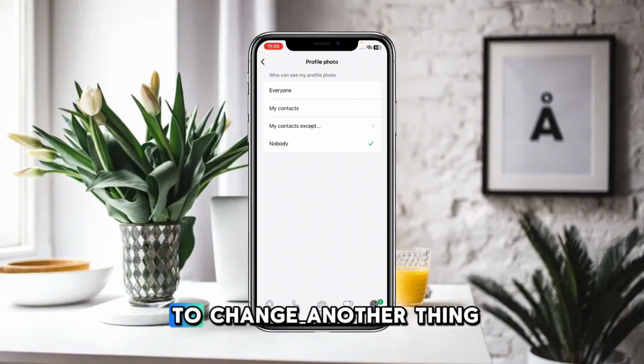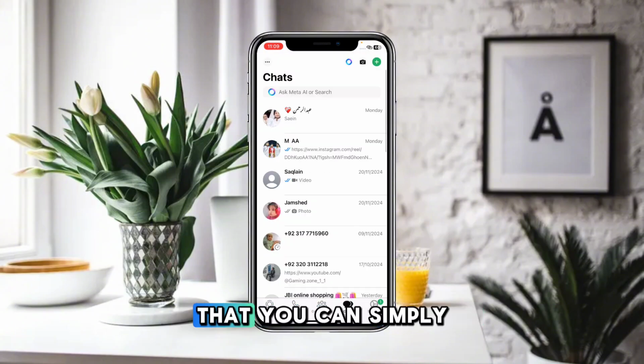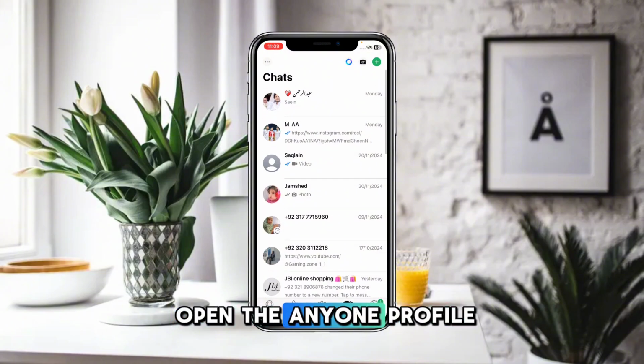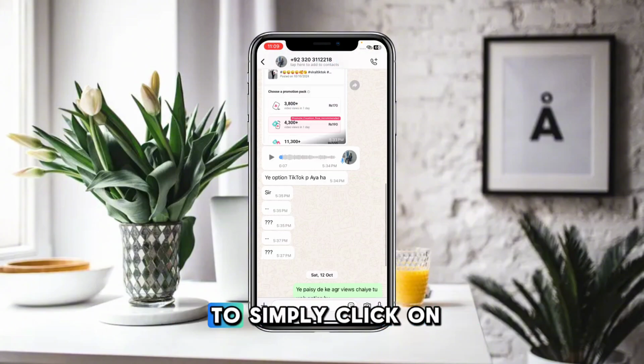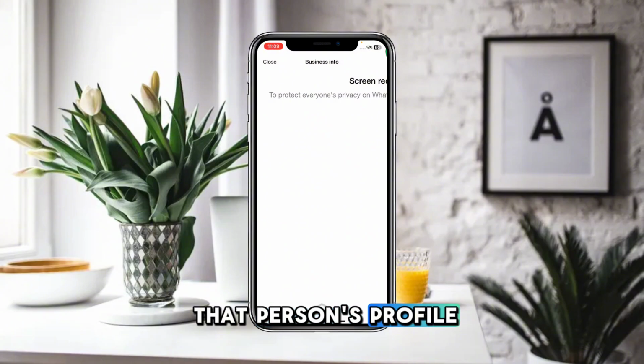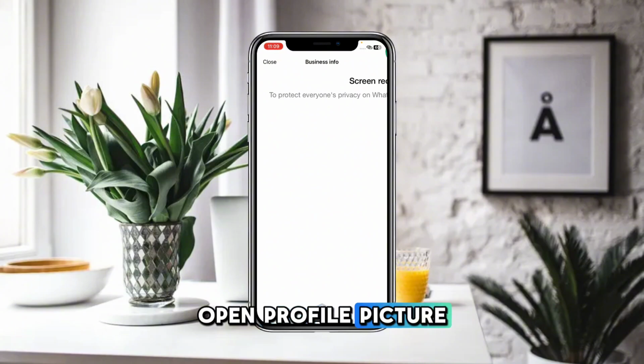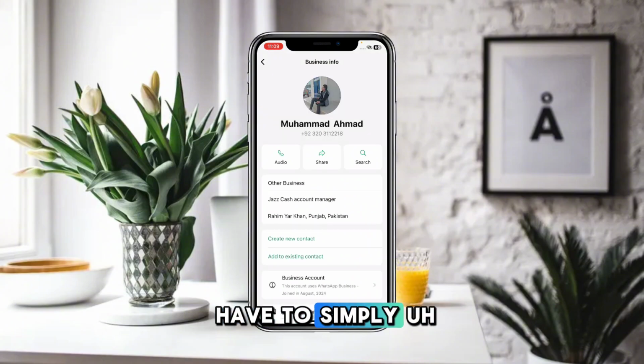But there is another thing as well. You can open anyone's profile and click on it. After clicking, you open that person's profile, open the profile picture, and after that you can take a screenshot of their profile.